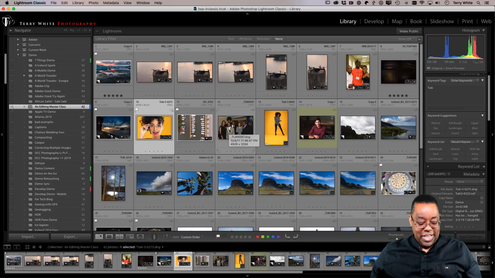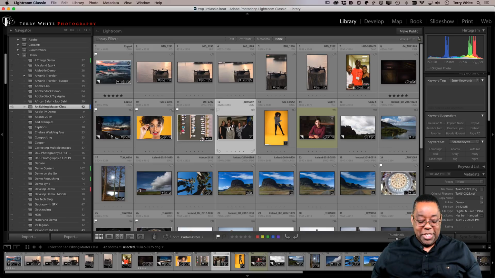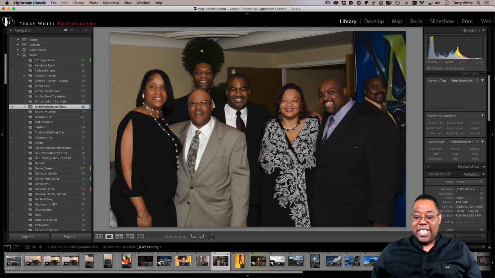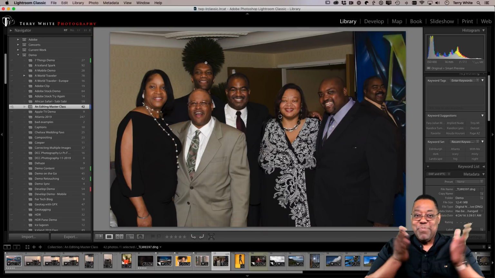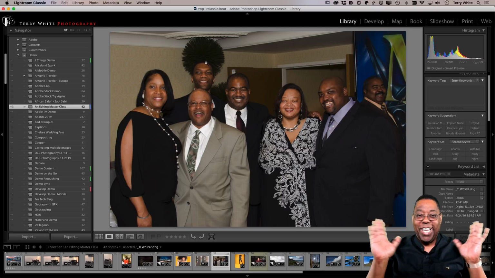So, true story. High school reunion, 20th anniversary reunion. A group of classmates were standing out in the hall and I just grabbed this photo. And I had no idea until I got home what I grabbed. And when you look at this photo, it just doesn't get any better than this. That's not an afro. That is a plant standing behind him. And I couldn't have positioned him any better like that.